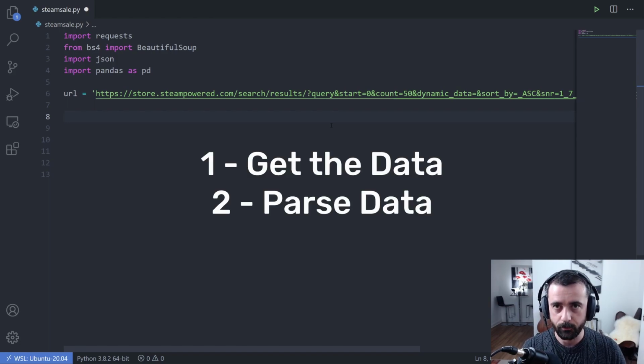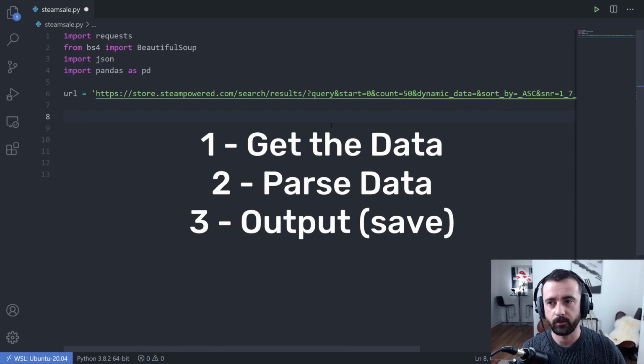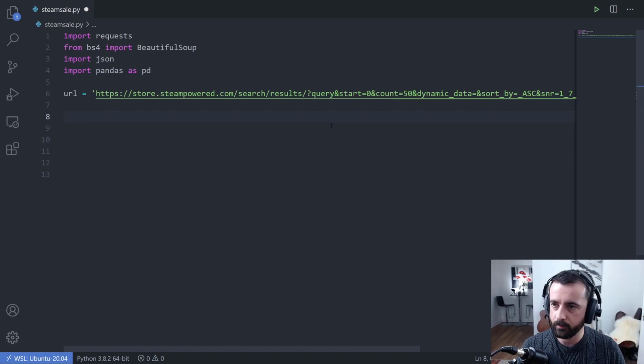We have another function to parse it. And then we're going to have a third one to output the data. I'm going to use a CSV file for this case. So the first one is going to be getting the data. So I'm going to say def, for define. I'm going to say get_data. And I'm going to say we're going to give it the URL.